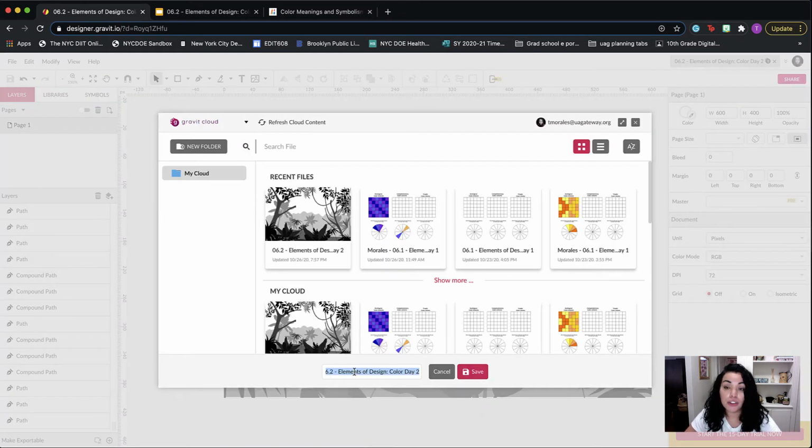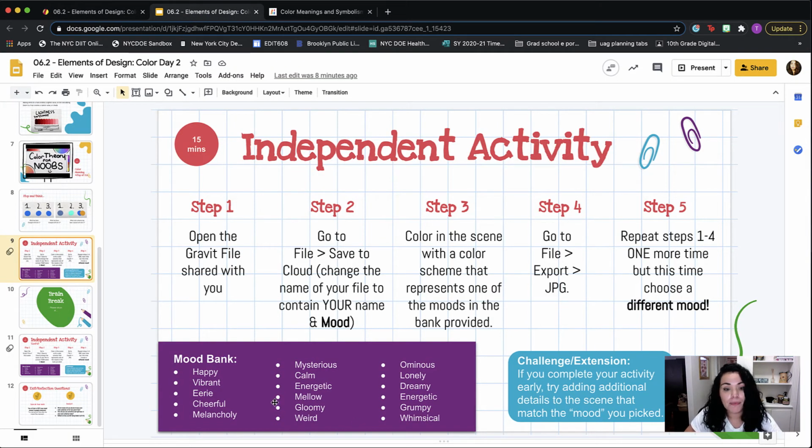Now usually we tell you to put your name, but this time we're going to ask you to add one more thing. So I'm going to put my name. But then I'm also going to think about what kind of mood I want to set for this design. Now let's say you're stuck and you're not really sure about a mood. There's a little mood bank here in the slide to help you out. So you're going to also write the mood for this one, because in the end you're going to have two variations of this scene, so you want to distinguish them.